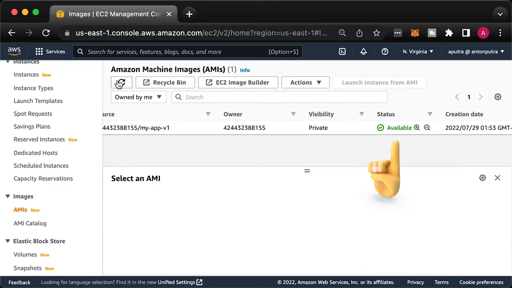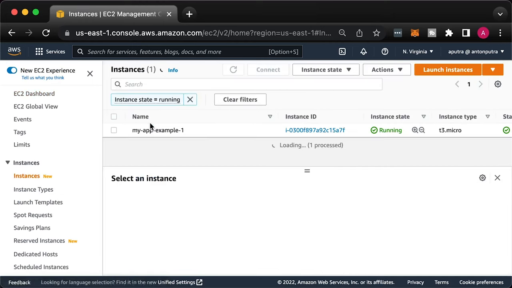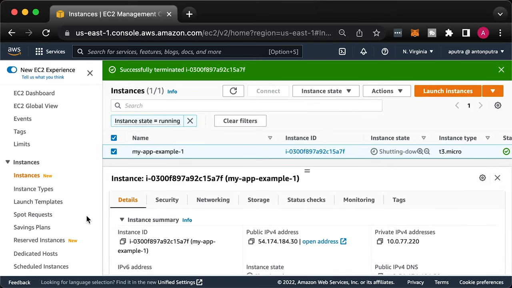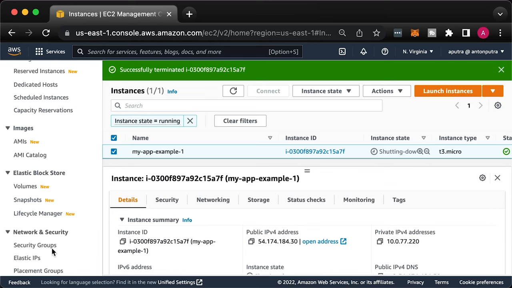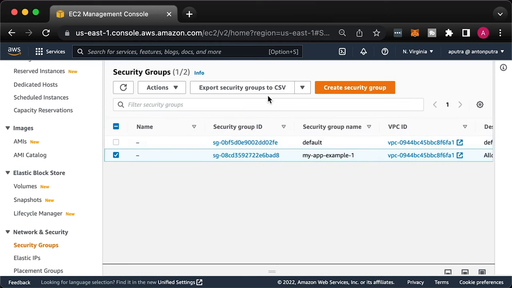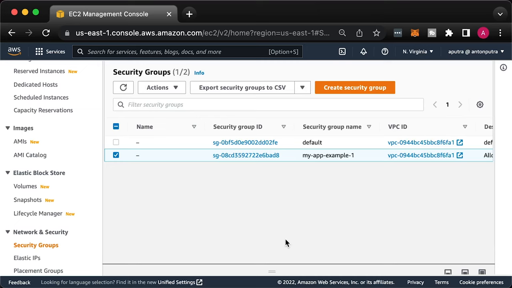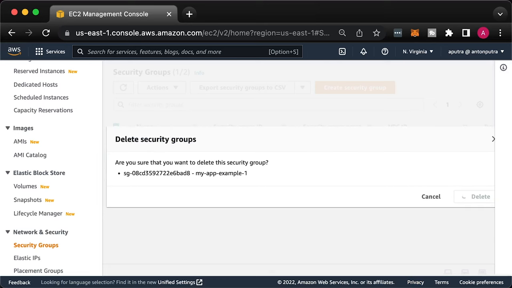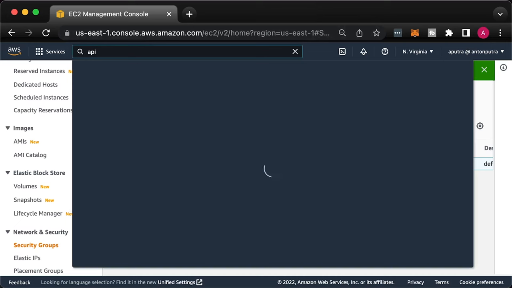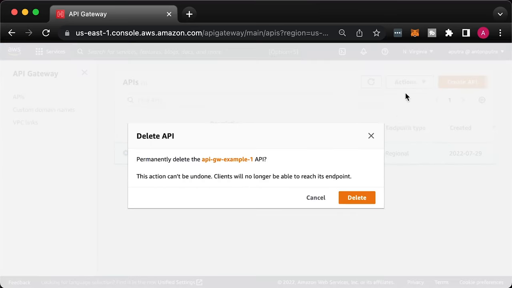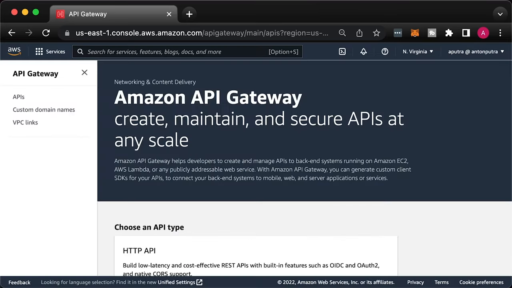Since we will use the same names with Terraform, let's delete all the resources that we have created. Let's start with the EC2 instance. Then the security group. You might get an error that the network interface is attached. Just wait a couple of minutes after EC2 termination and try to delete the security group again. Then you need to delete the API gateway. Now we can start with Terraform.